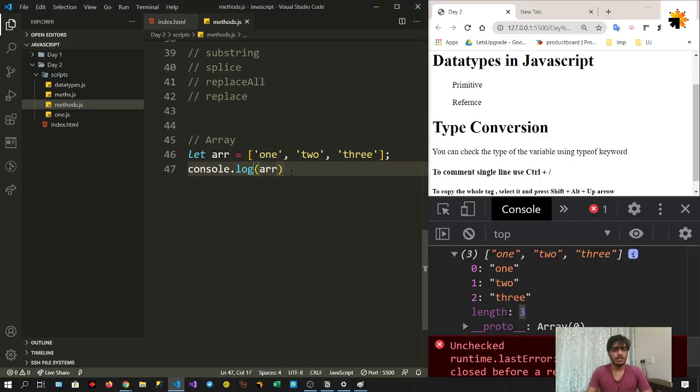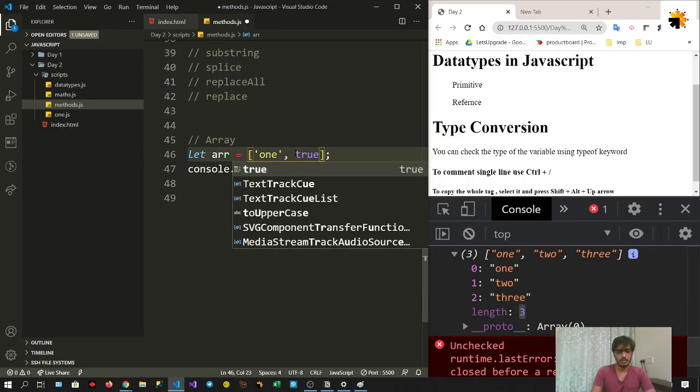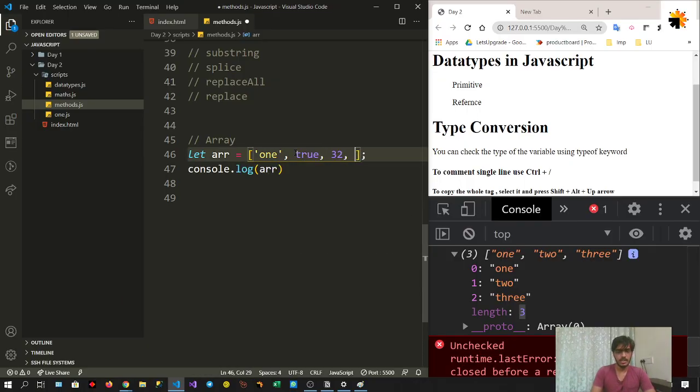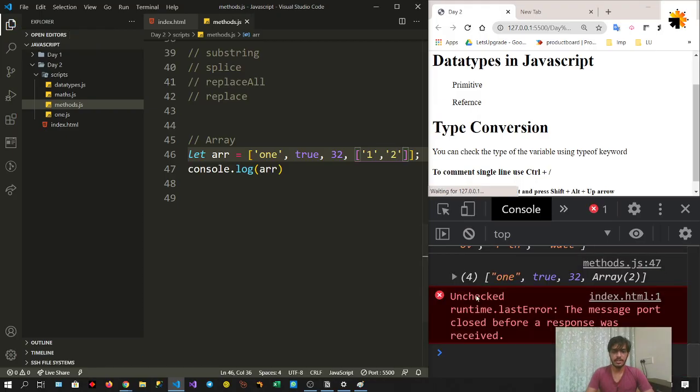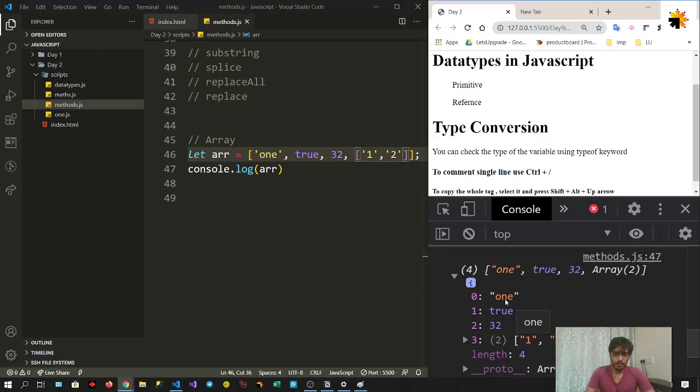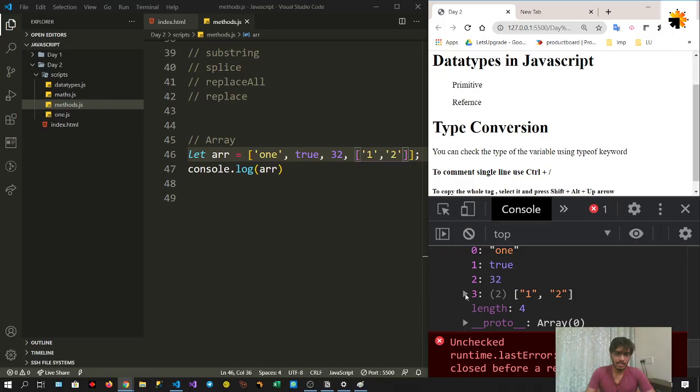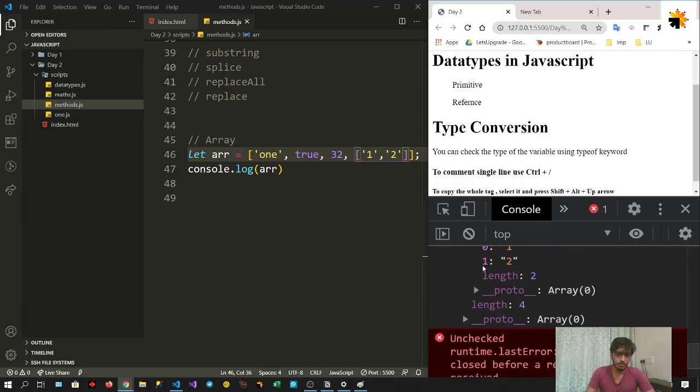Okay, so console.log arr. Instead of this, I can also write different data types, and I can also write an array inside an array. So it will be 1, 2, 3, and then the third element will be an array, which will be subdivided into this.